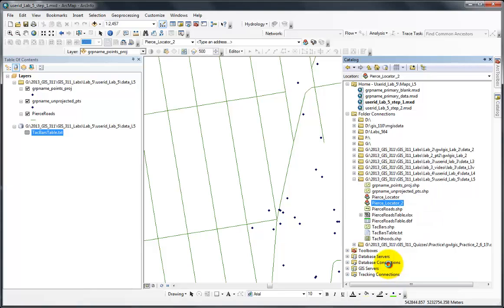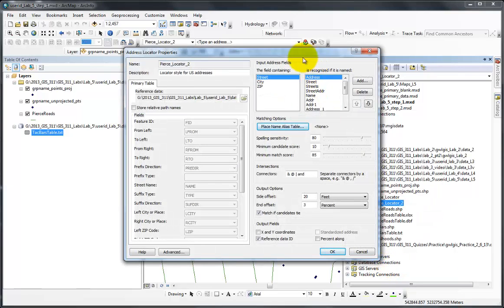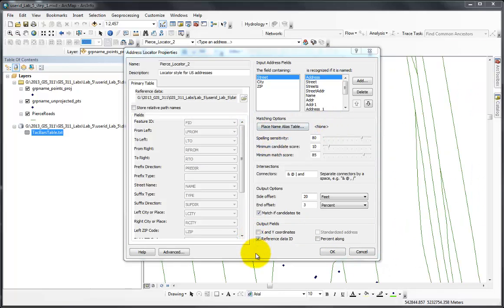Right click, open up the properties, and this is where we're going to change some items to make it work for us in this instance. Let's take a look at this dialog box. On the left side, this is the primary table reference data. Up in the top right is the input area. In the middle right are the matching options, which we'll adjust in a moment. And then we have the output options.